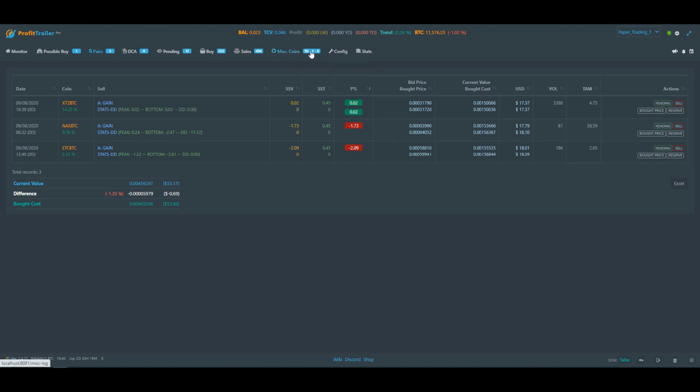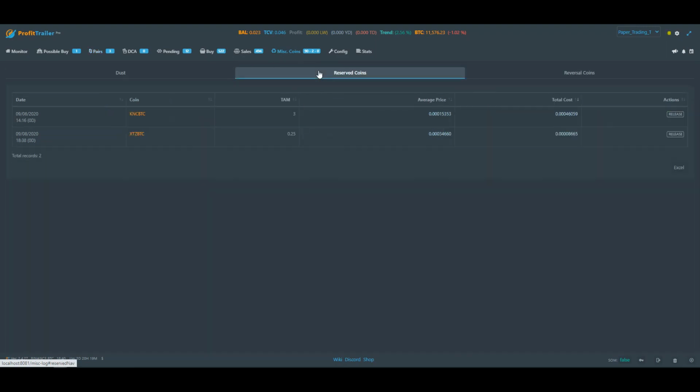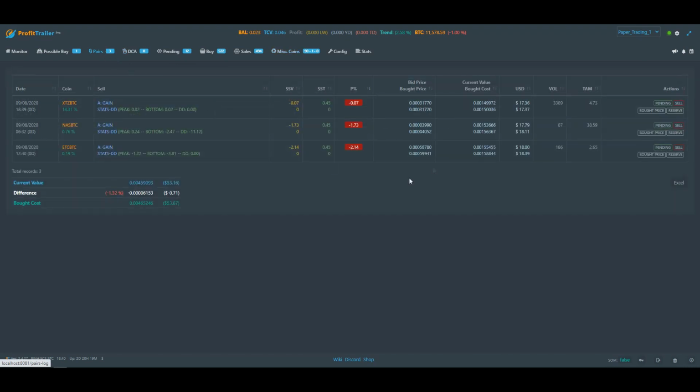So now we've got 4.73. It's already going positive. So I'm going to simply select my reserve amount here for the XTZ, and I'm going to go ahead and release it. Profit Trailer has done a lot for accommodating price variances and correction of coins.